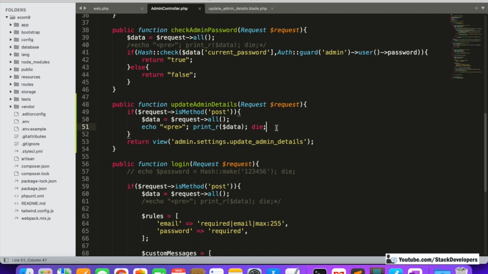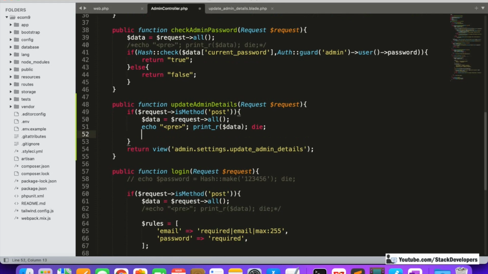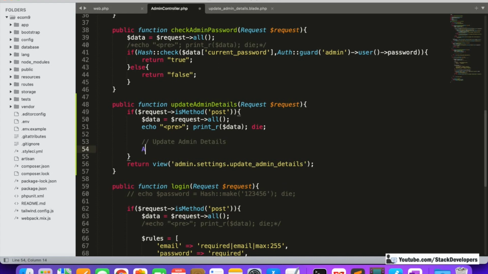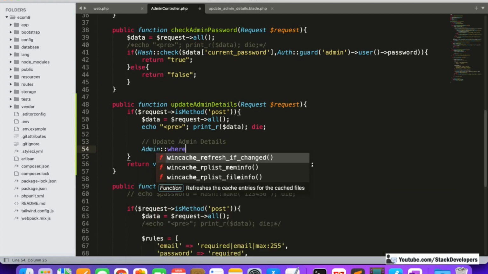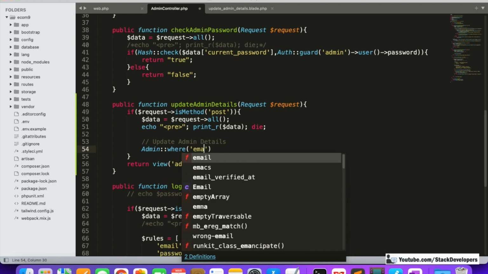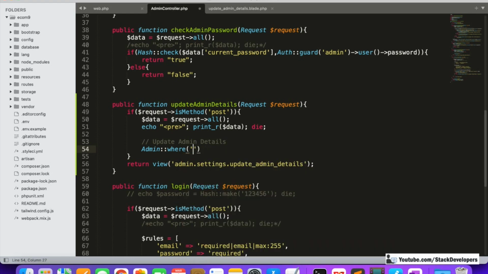First of all, we will also add the validation. Let's first complete the updation, and after that we are going to add the validation as well. So we are going to update admin details here straight away. We will get the details and update in the admin table via the model. Here we are going to compare it with the email, or we can compare with the id as well. We have the id, we have the email.